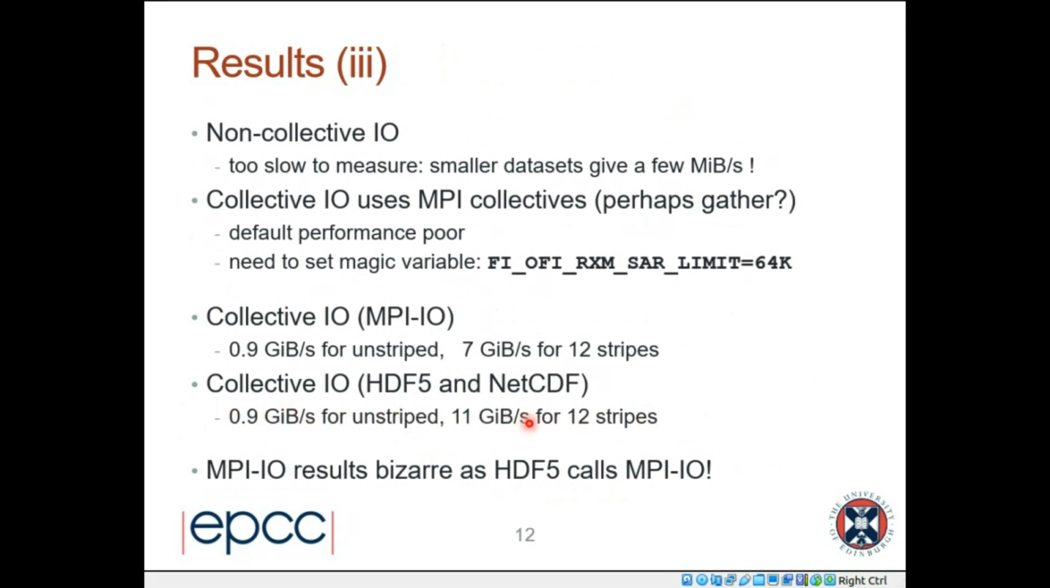So you actually get almost linear speedup, just under a gigabyte per second for the unstriped, about 11 gigabytes per second for 12 stripes. For MPI-IO, we get less than that, which is weird because HDF5 calls MPI-IO. So there's something slightly strange going on here, which is an unfortunate issue at the moment.